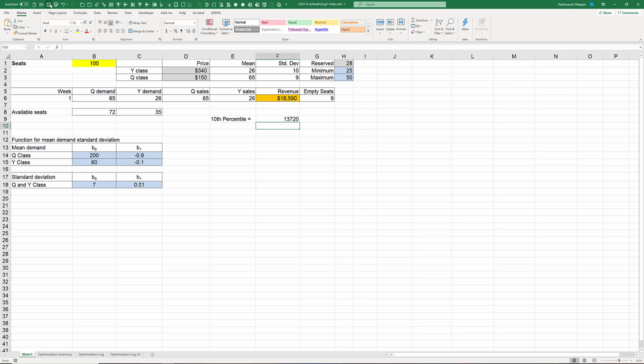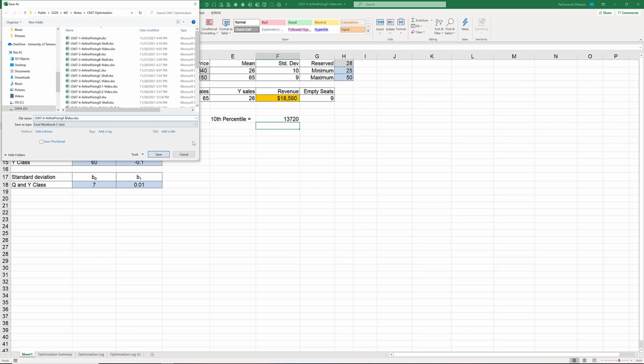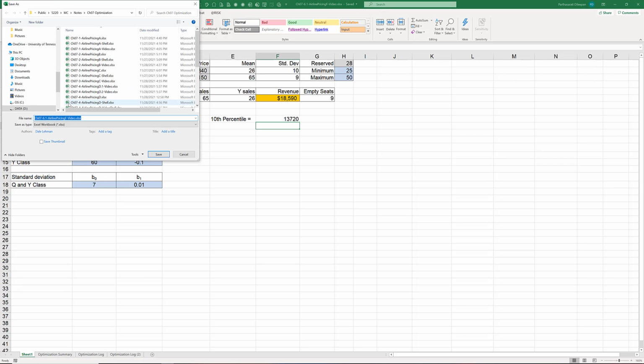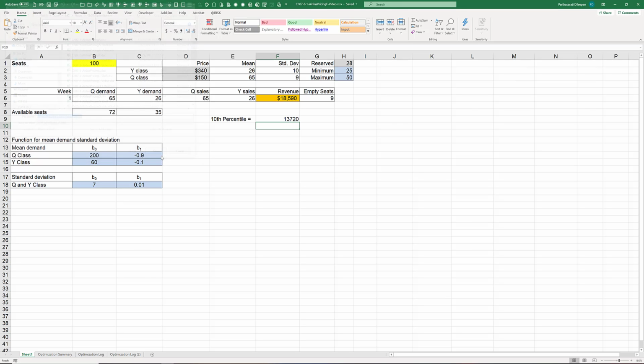Okay, so I'm going to save this. I'm going to use save as, and I will save this as 6.1. Now let's do the efficient frontier that we're going to work on. Let's save that as 6.2. So this is the second file.